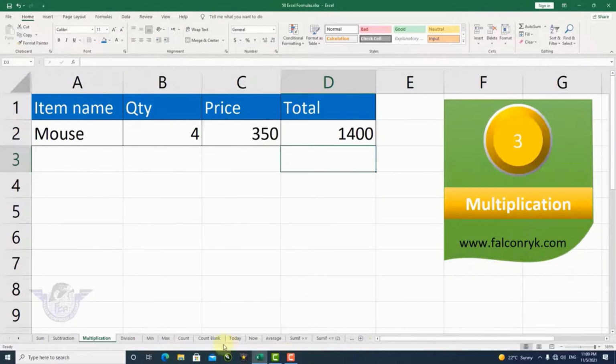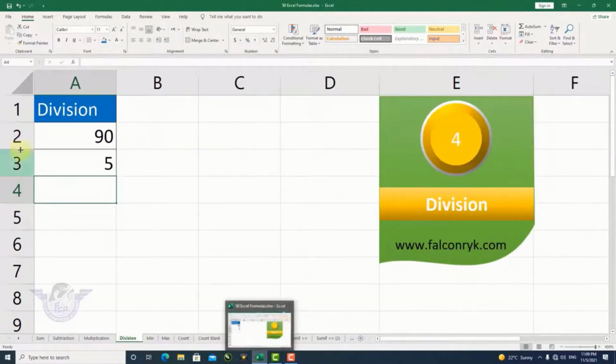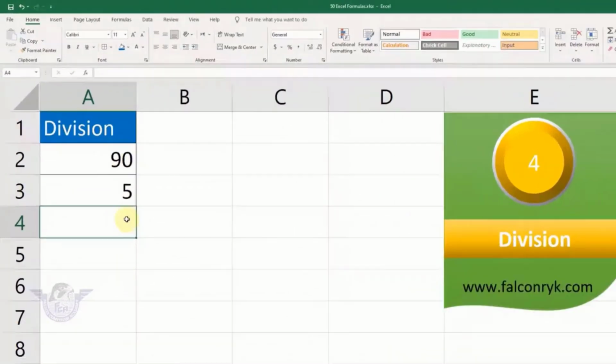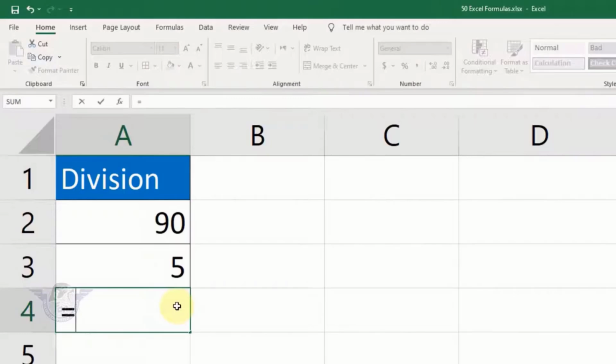Now, at number 4, the formula we are going to learn is division. Suppose we want to divide 90 by 5 here. So what do you have to do? Write this equal to sign, then look at the column here. Which column do we have? Column A. Which cell do we have?